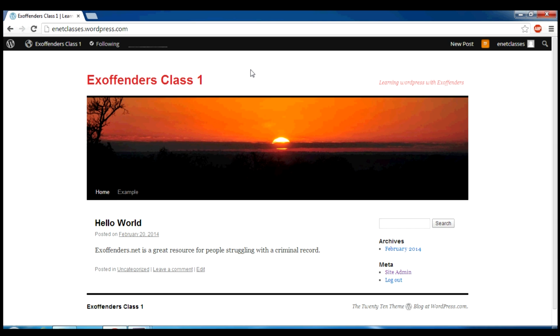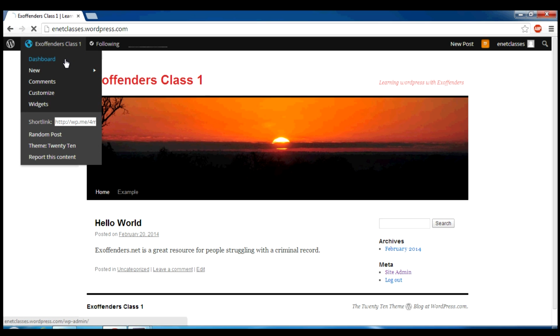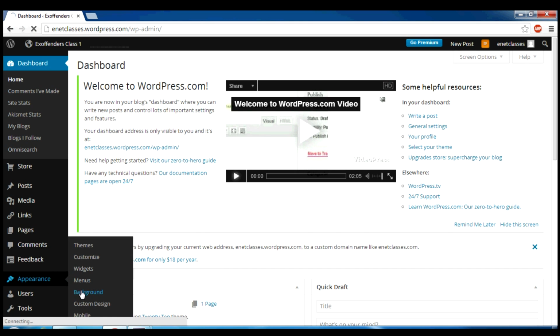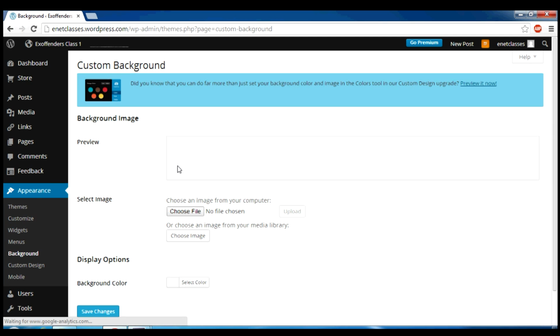Now, this might be backtracking a little, but the next thing I'm going to show you how to do is change the background of your website. So if we go to Dashboard, again, we're always going to Dashboard, and then go to the Appearance tab, the subsection Background is where you'll be able to change your background.